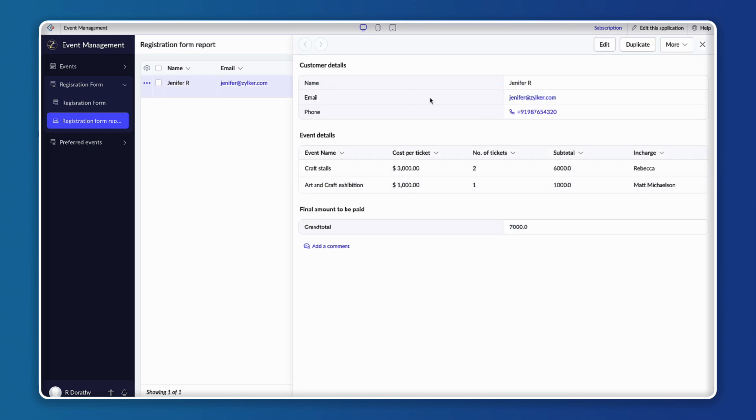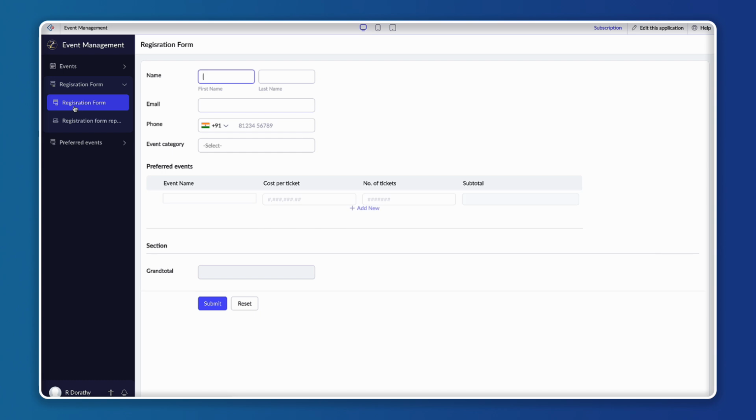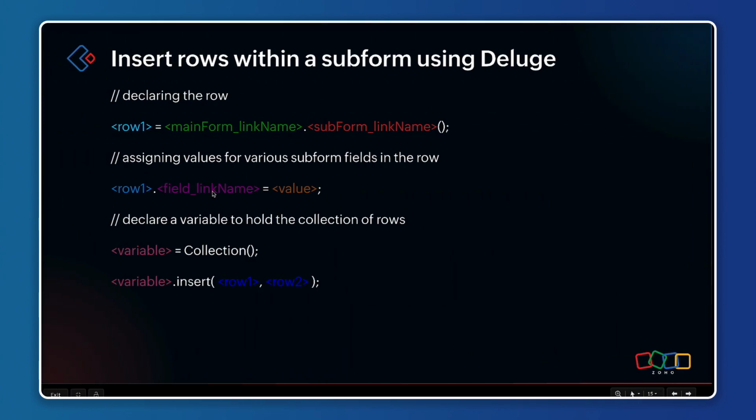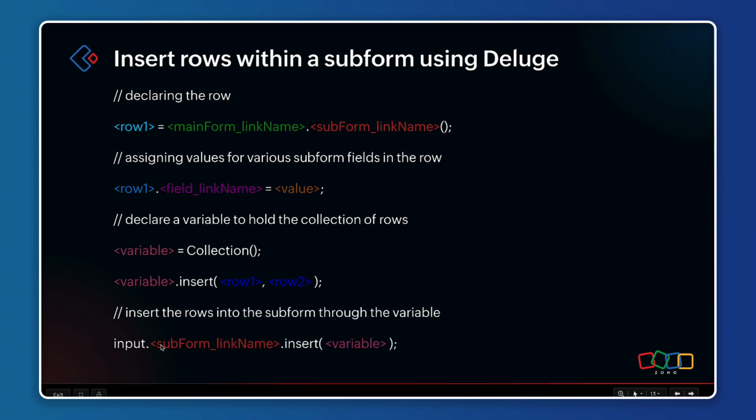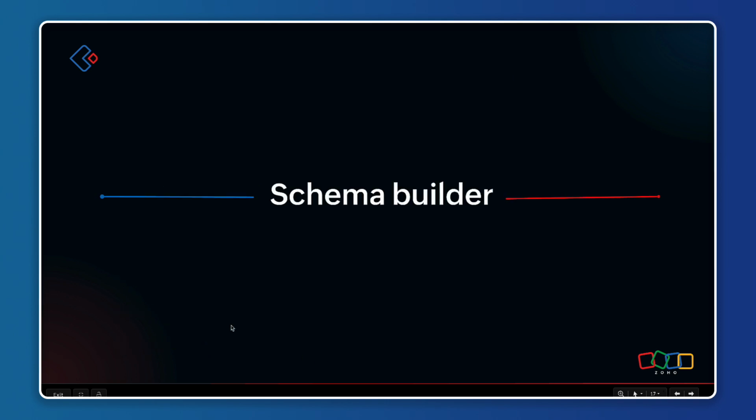If I move on to the detail view for this specific customer, I can see the customer details, the event details, and who's the in-charge person for a specific event. The in-charge person details are originally stored in my event form, so I can view the details over here. The final amount that needs to be paid by the customer is created as a combined report. These are the features related to a subform within Zoho Creator and how you can build a parent-child relationship. Using the script, we inserted the subform.